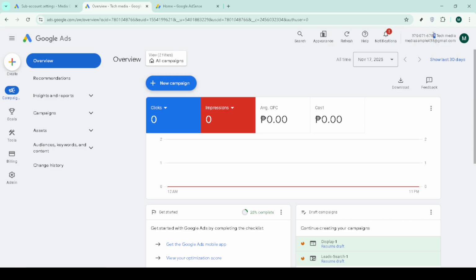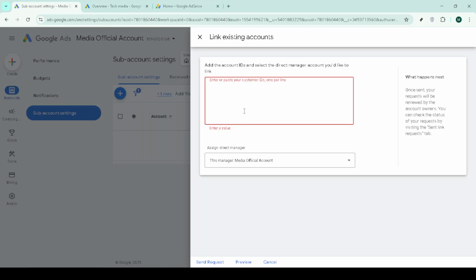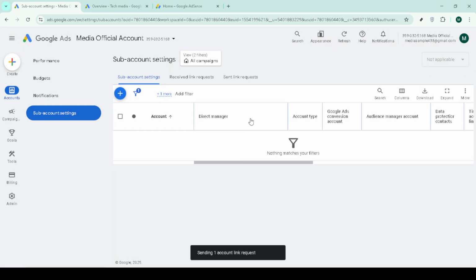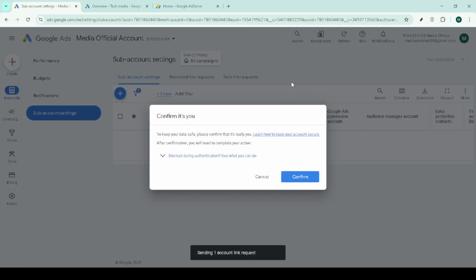Once you've entered the necessary information, go ahead and click Send Request. This sends an invitation to the users of those Google Ads accounts. These users will receive an email invitation to link their accounts to your manager account. You'll need them to accept this invitation to complete the linking process. Communication is key here, so make sure they're aware that the email is on its way and that their action is required to finalize the setup.